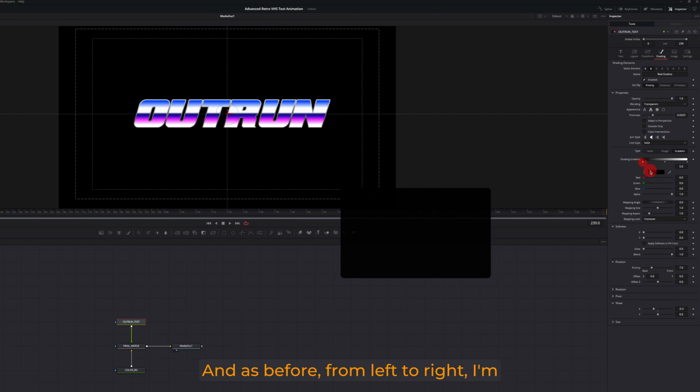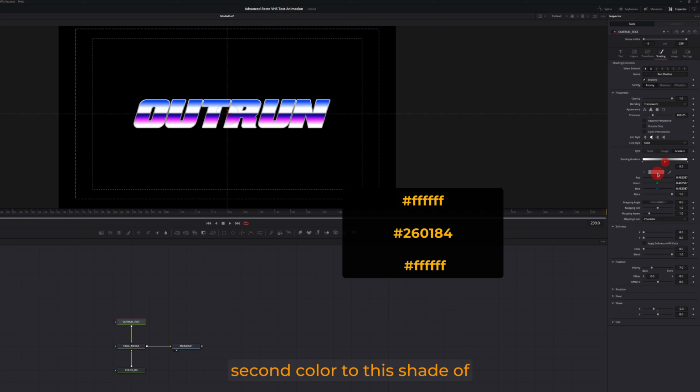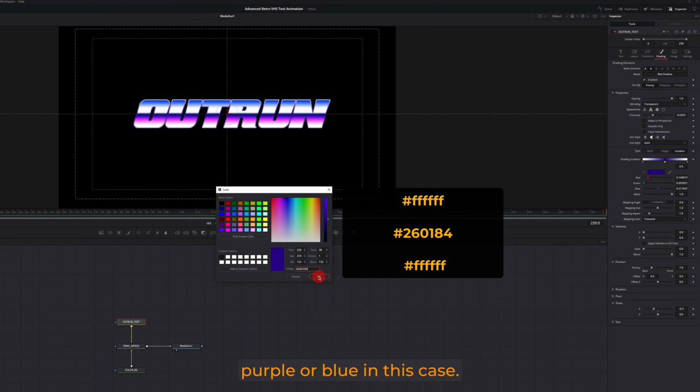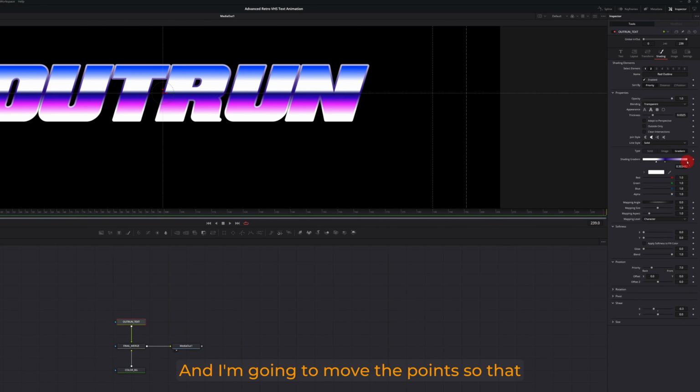And as before, from left to right, I'm going to change the first color to pure white, second color to this shade of purple or blue in this case. And I'm going to move the points so that, actually, let me control scroll to zoom. And I'm going to move the points so that the purple color aligns somewhere in the middle of the text to create that fake chrome effect. Now you don't have to be very precise. If you go around 80% of the way, you're good to go. Good. Now let's fit the view and let's start our first animation.